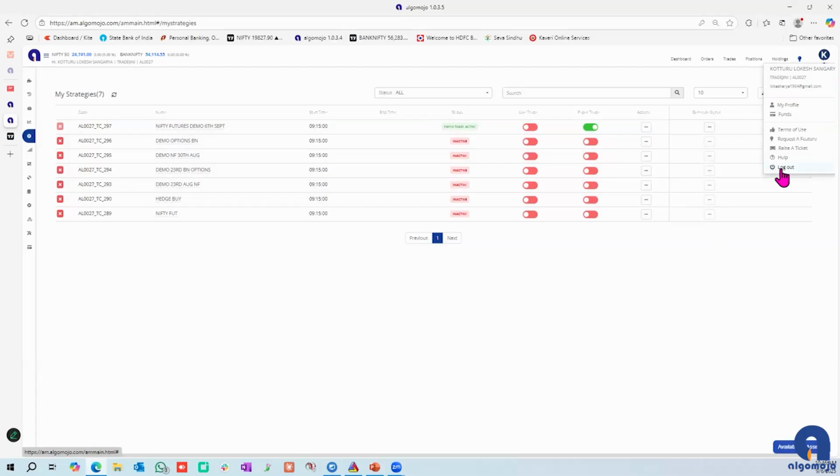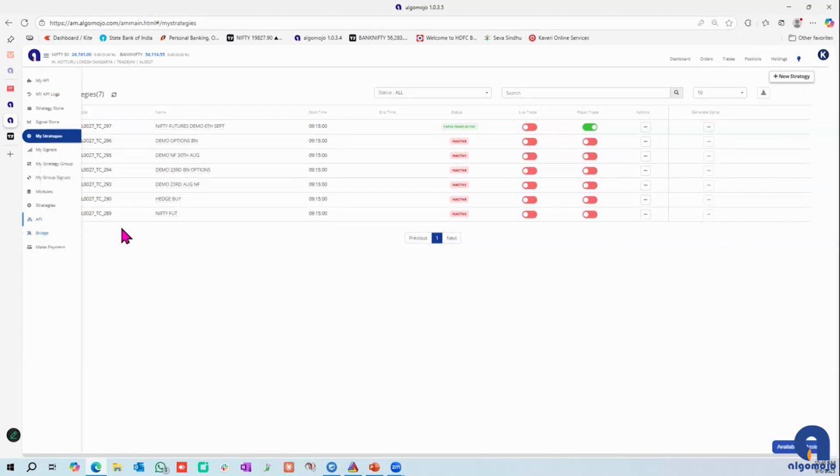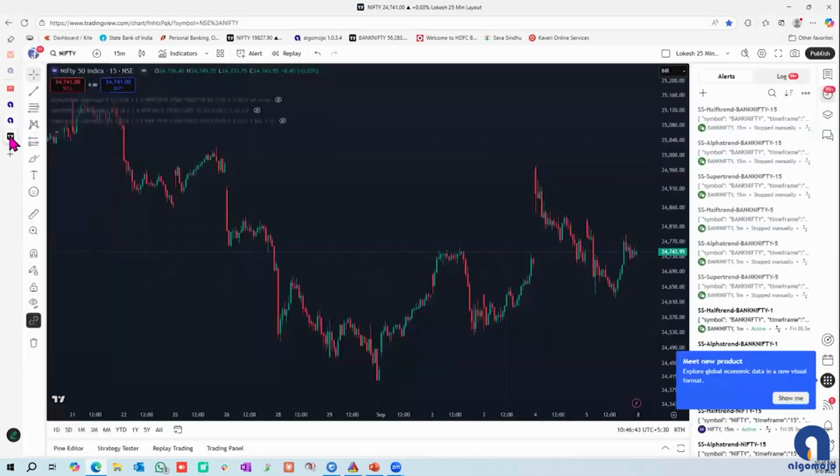So kindly log in, and if you will not be available in front of the system, you can shut down your system or close the browser and leave it till the next day. Whatever signals are coming in from your charting tools, we will process those signals and place orders for you. You need not be sitting in front of your system to take care of order placements. So let us go to TradingView and see how we do setups in TradingView.